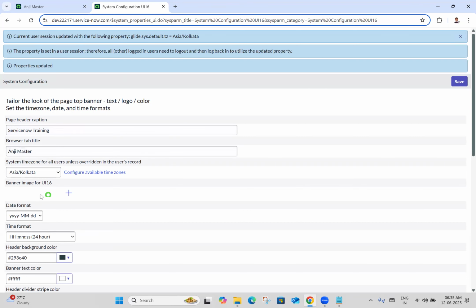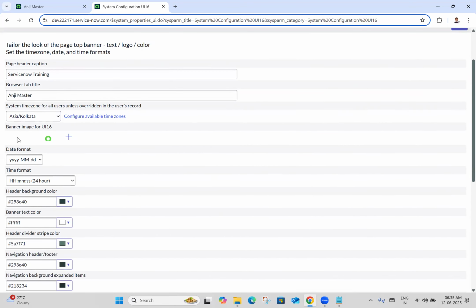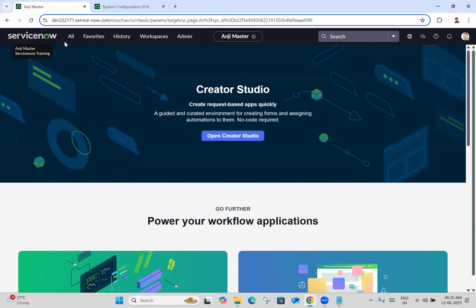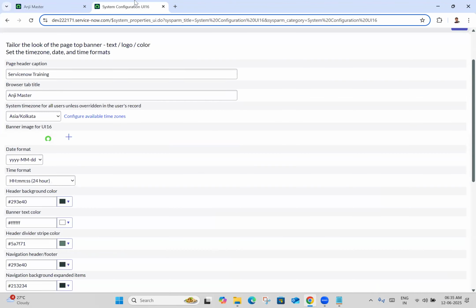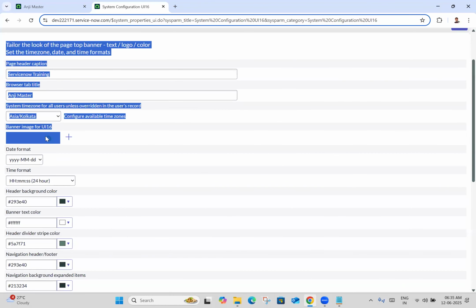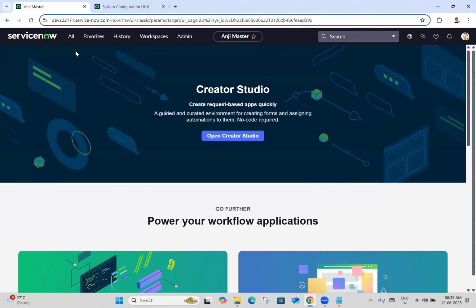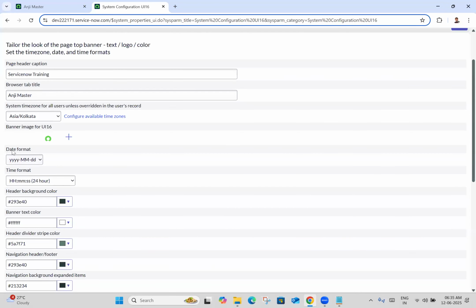You can see whenever we updated this system property, this got updated: glide.sys.default.tz equals Asia Calcutta. Next, the logo, the ServiceNow instance logo. This is the ServiceNow logo. You can see everything is in white color, right? That's why it is not appearing properly here. If you want to modify this logo, yes, you can.